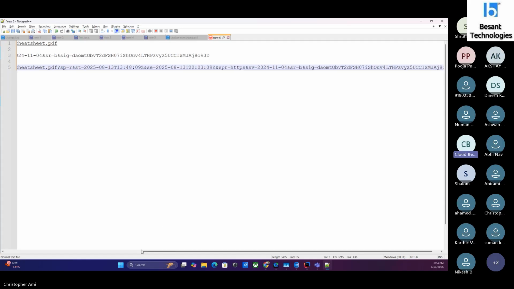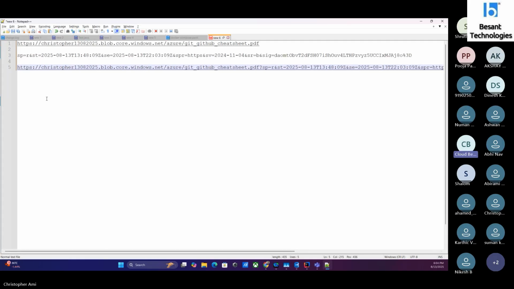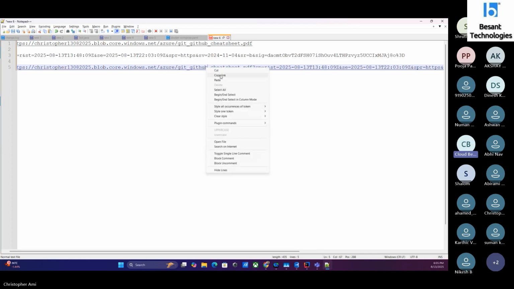Okay guys, now look at line number 1 and line number 3, which are a combination of line number 5. If you look closely, there will be a small question mark in between, which forms line number 5 from the first line and the second line. If you want to verify, it would be exactly similar. Now if you copy line number 5 and paste it in the incognito window, people can access it.